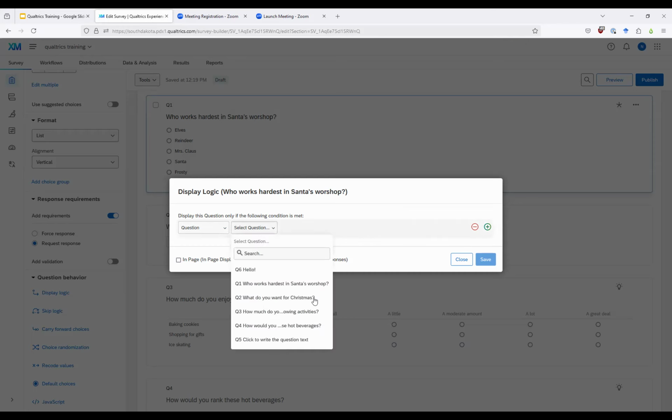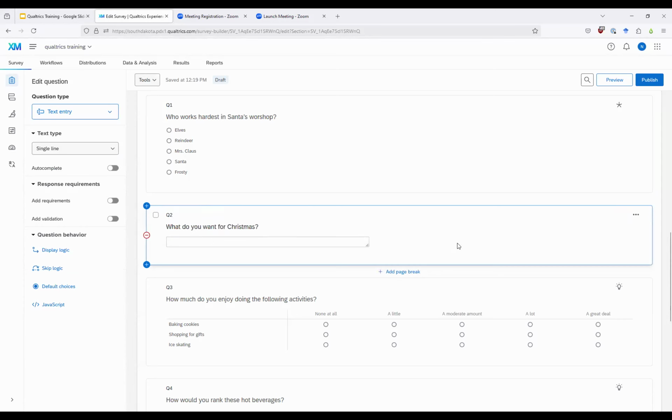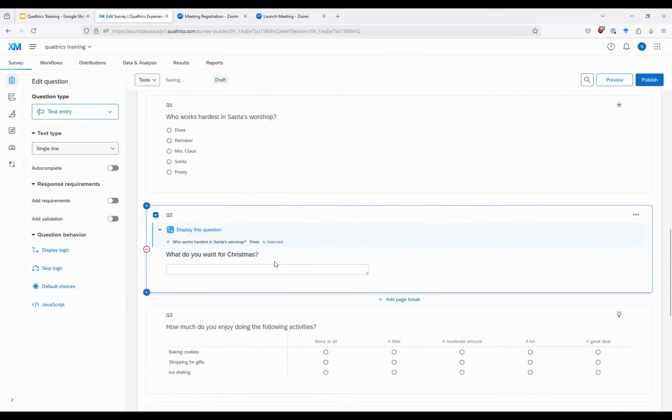So for this one, let's say, who is working hard in Santa's workshop? If they say elves, then if elves is selected, this question will display. That's display logic for the question you have selected. So for question two, there is display logic: if they selected elves in question one, this will only display. So that limits it out.